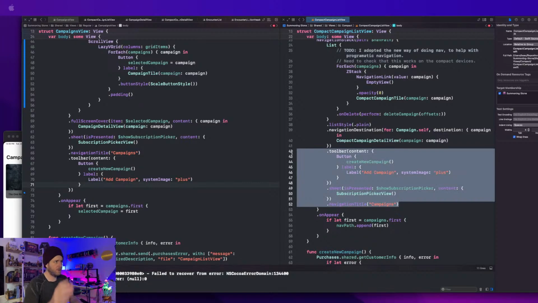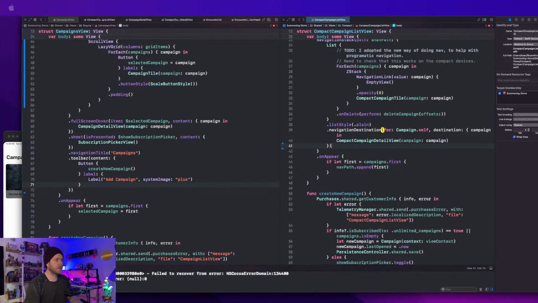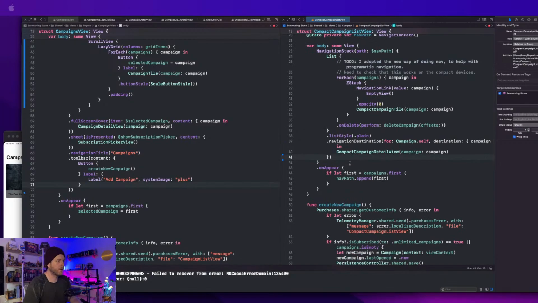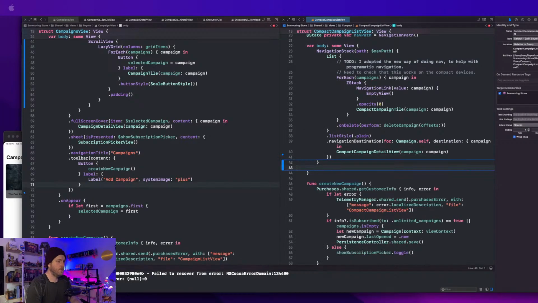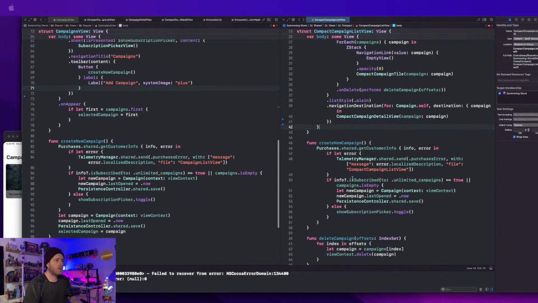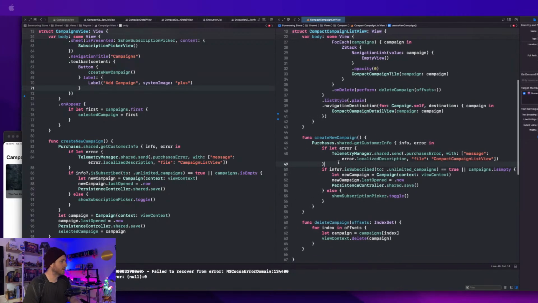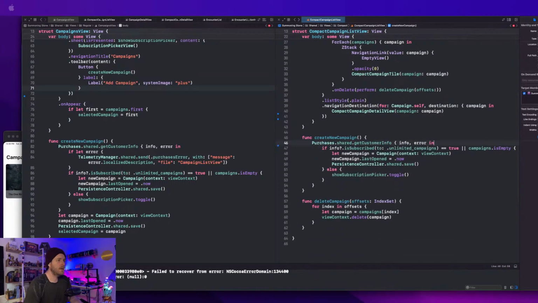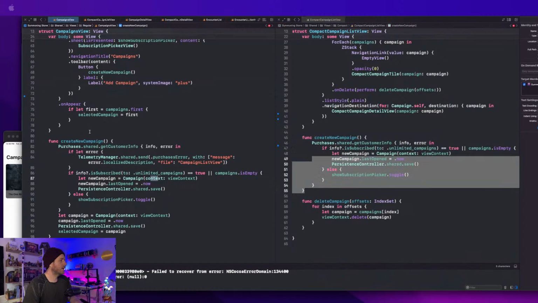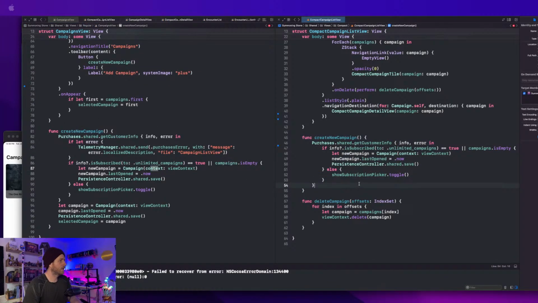This can go. So what I like to do, if I'm merging code between two places, is start deleting it from the one that I'm pulling it from so that I remember, okay, that's done. You know, create new campaign. Is this code the same? Have I messed with one and not updated? Let's have a look. This seems fine. True or is empty. Last open now. Shared save toggle. Oh yeah, I'm using the iPad version as a source of truth here. Delete campaign offsets. We need to bring that across.